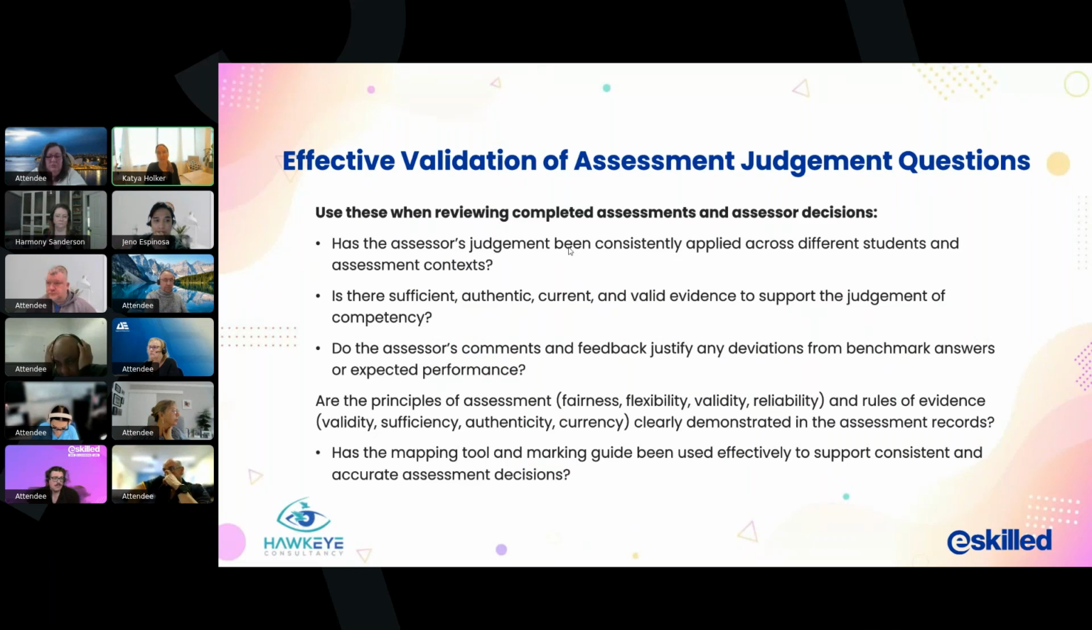I see very numerous times in audits where the question says one thing, and then the answer that's provided, or that benchmark that's provided, is something completely different. So I would recommend looking at both the students' questions or the tasks as well, and the actual benchmarks that are provided. And has the mapping tool and marking guide been used effectively to actually support consistent and accurate assessment decisions? Also, I would recommend looking at the actual evidence.